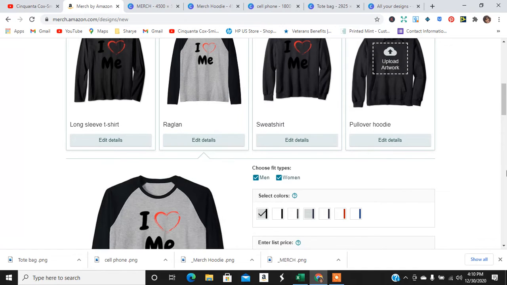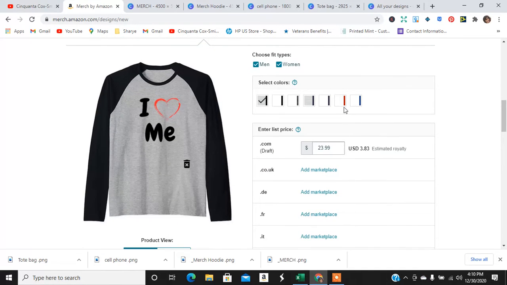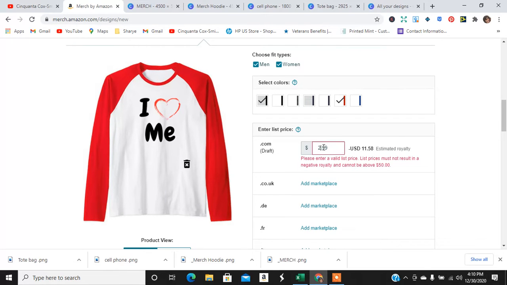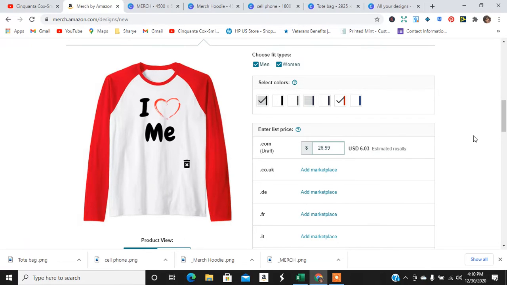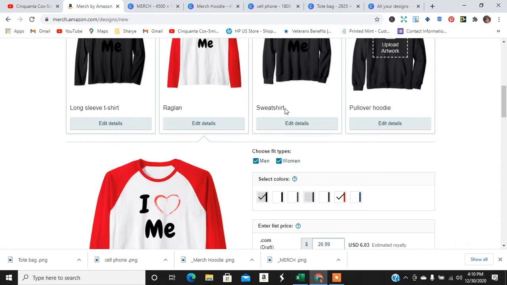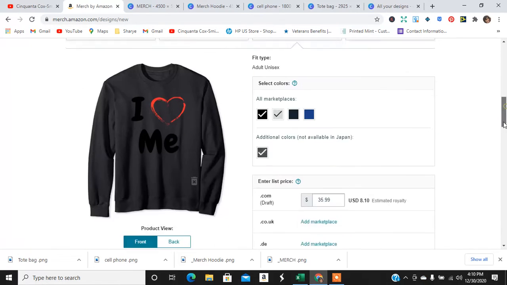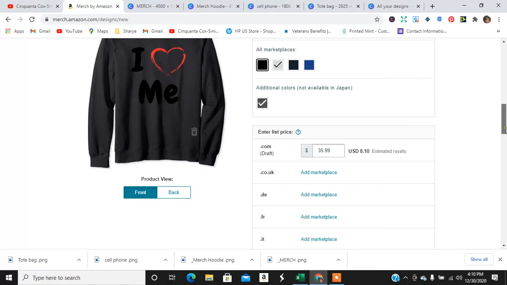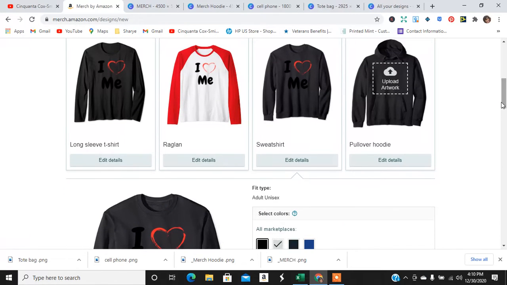We have the Raglan. Well, I can't say that. I really like this one, so I'm gonna leave that as that. And I'm probably gonna do this one at $26. So you make $6 off of that shirt. You have your sweatshirt. I normally leave it at $35. Not gonna do the black. And then now for my hoodie.